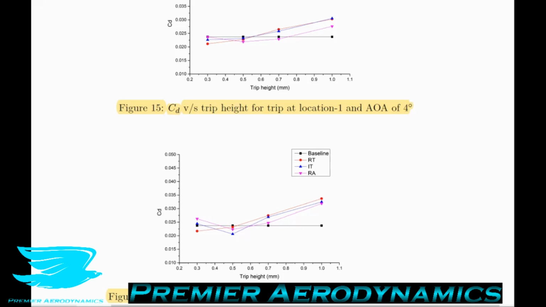There is the right angle triangle, sorry, that does increase the drag coefficient at 0.3 millimeters. However, that I reckon is probably an anomaly. Potentially not, I don't know, because the isosceles triangle also does it a little bit. But at 0.5 millimeters, they all reduce it somewhat, and then above that, they all increase it. So that's a very similar trend to location 1, which was 17% downstream from the leading edge. They say that for these trip heights, the turbulence induced is insufficient to reduce the bubble drag.